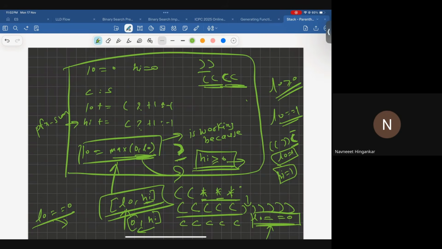Exactly, correct. Whichever characters remain in the stack, we can convert half of them to close brackets and convert the balance to 0. Okay, then it will work, right? Okay, thank you. Any other query? Okay, then we will do some other session and we will also discuss.